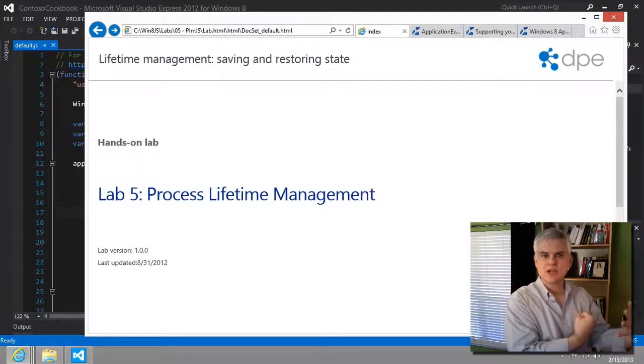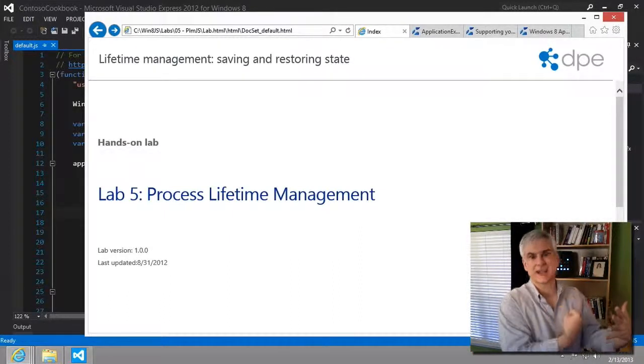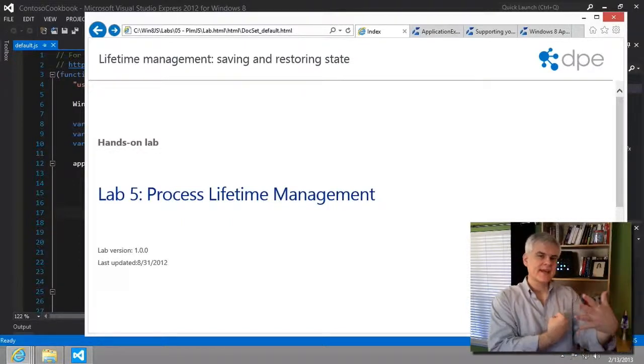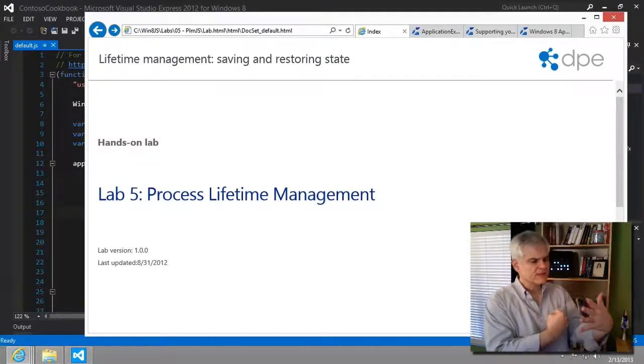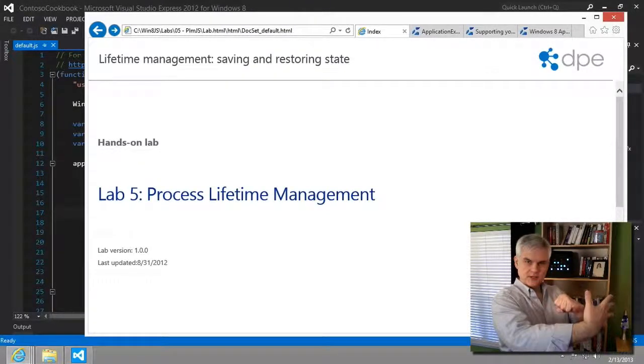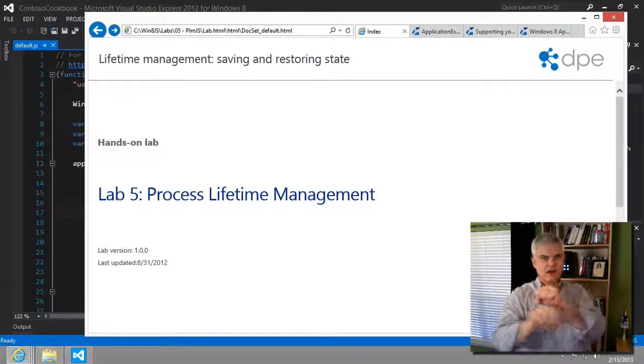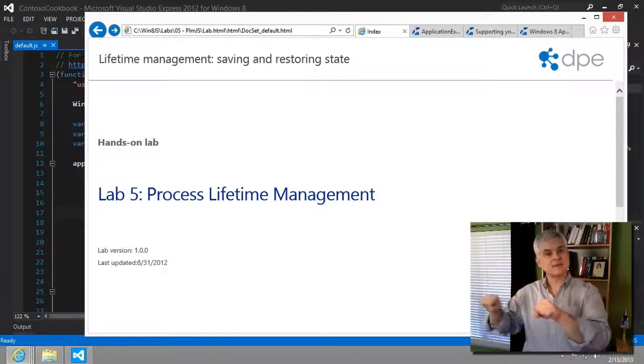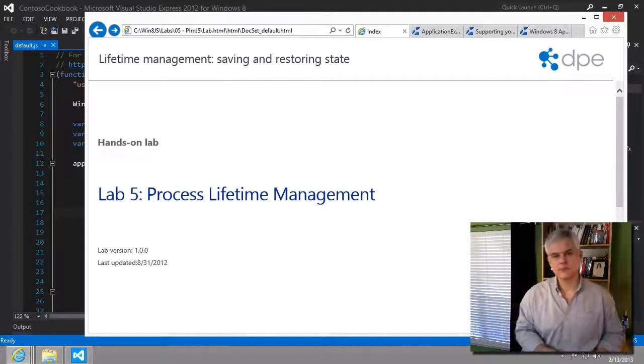Now, your app is still in memory in the background, but it's not currently processing any information. It's not executing any code. It's just, again, put on ice for a little while. And now let's suppose that the user switches to a third app, brings it up, the second app is put in suspended mode, and then a fourth app, and then a fifth app, and then a sixth app. So you've got all of these apps that have been suspended in Windows memory.